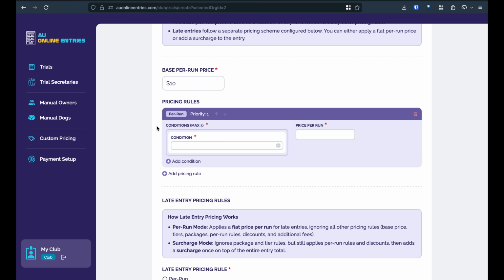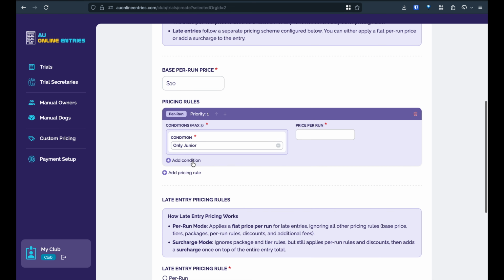Back to creating a per-run rule. Each rule can have up to 3 conditions. All conditions on the rule must be true for it to apply. We'll add Only Junior as our condition and set $5 per run. Now, juniors will have a cheaper price per run.